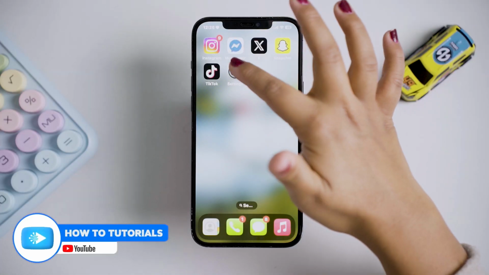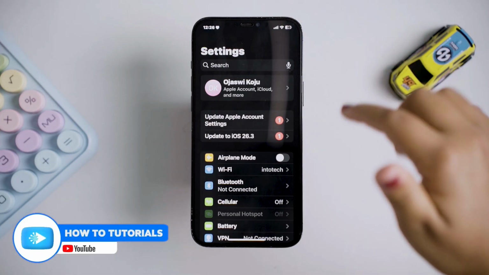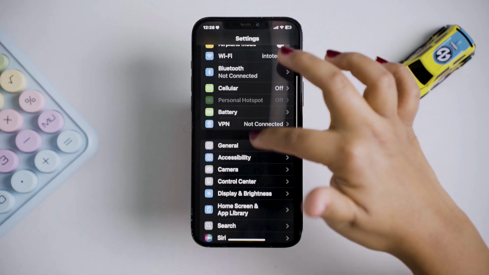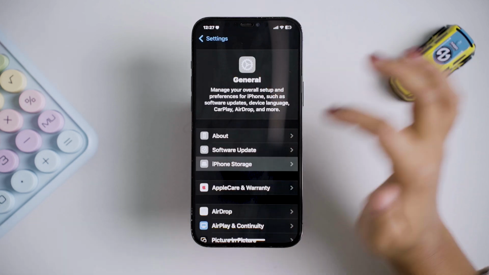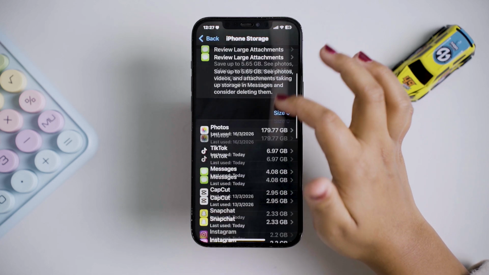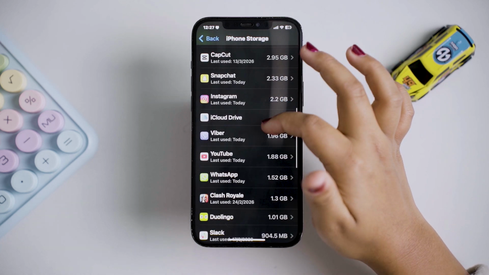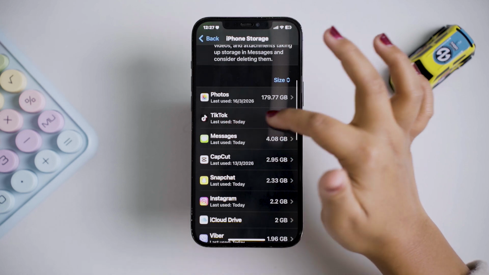For that, you need to get to the settings, scroll down, and then tap on General. After doing that, you'll have to tap on iPhone Storage. And then in here, you can scroll down. You can see all of the applications in here. From here, you have to search for TikTok.